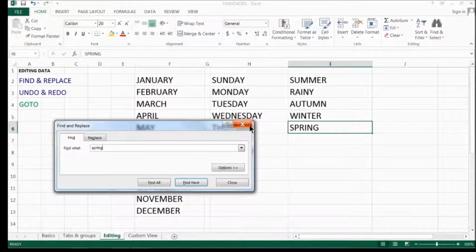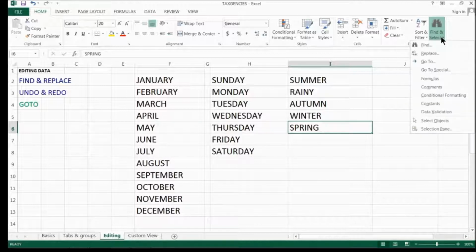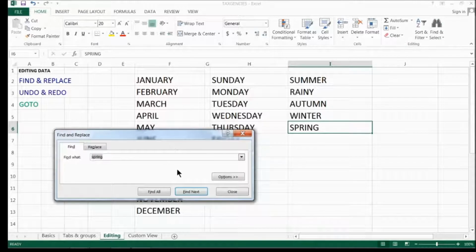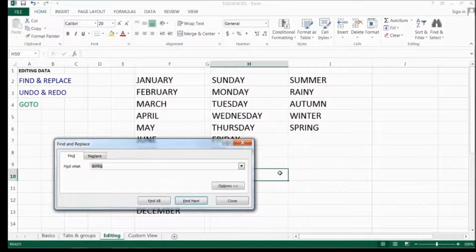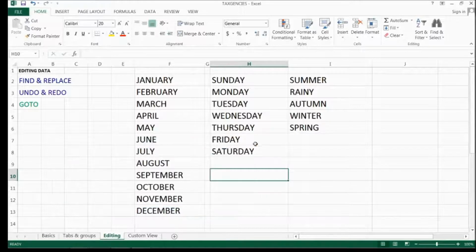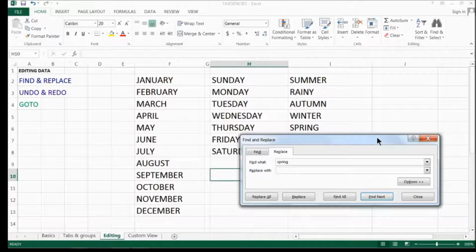Without the shortcut key, we go here, find and select, find. Okay. Now for replace, the same way, press Ctrl F, just select the replace tab, or you can go here and replace. By using replace, we replace the data as we require.